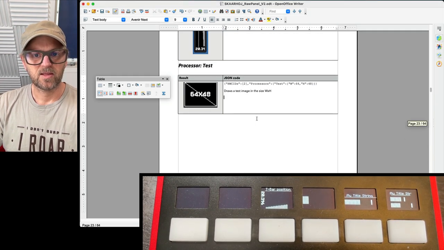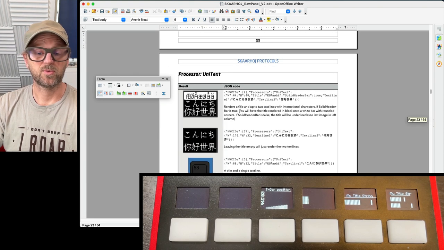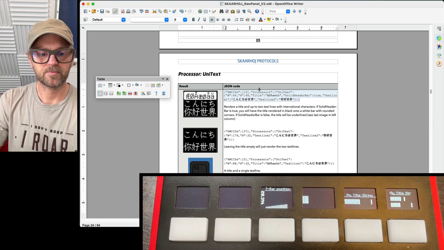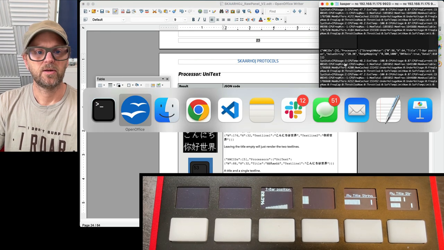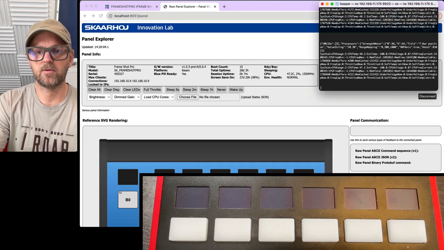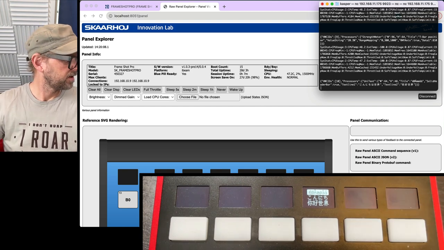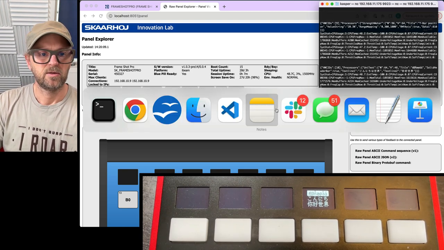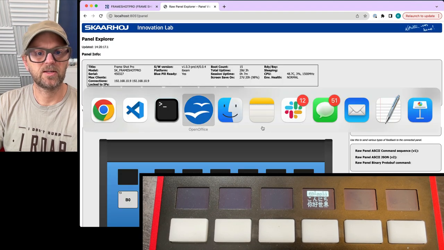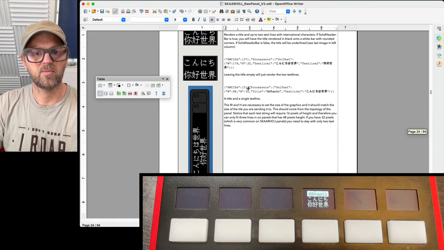We have a test processor, okay, and then the unit text, which is probably going to be super useful for many of you guys if you want to have UTF-8 on your panels. Let's just try number 10 again and copy paste this one in. We could also just quickly use Raw Panel Explorer to clear the whole thing. And there you go. You now have some Chinese and kanji and whatnot on the display. So that's cool.